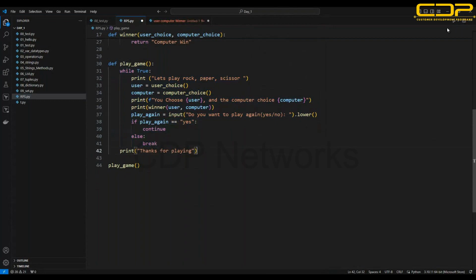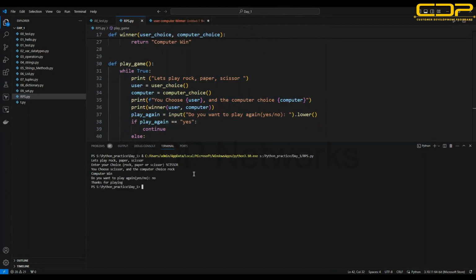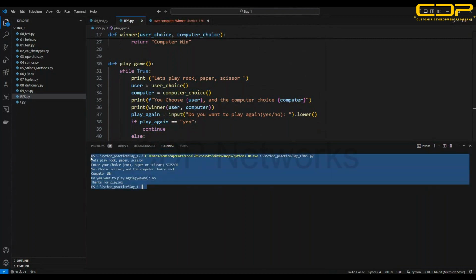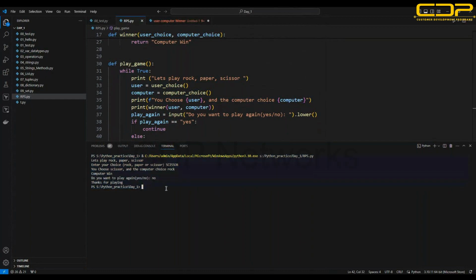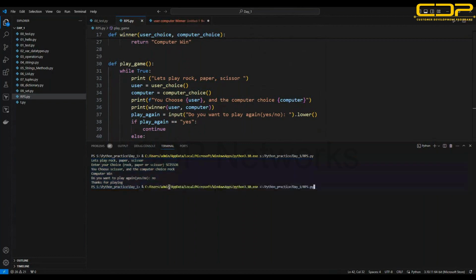Let's check if I'm right or wrong. This time I'll use scissor. I'll type a capital S. I'll say no, and thanks for playing. Okay, it's working. So this should not print when we say yes. Let's check if it's printing or not. So I'll say rock.